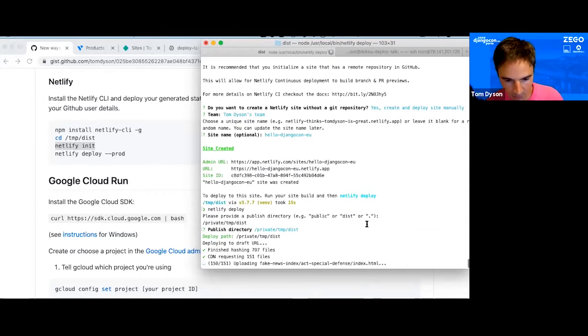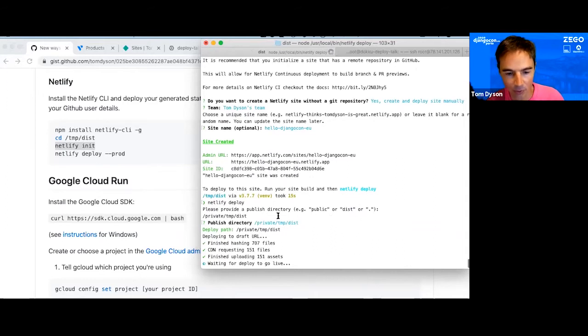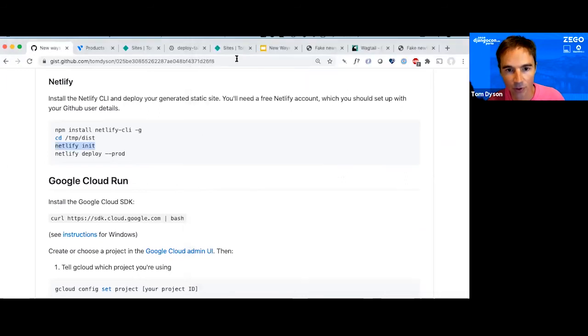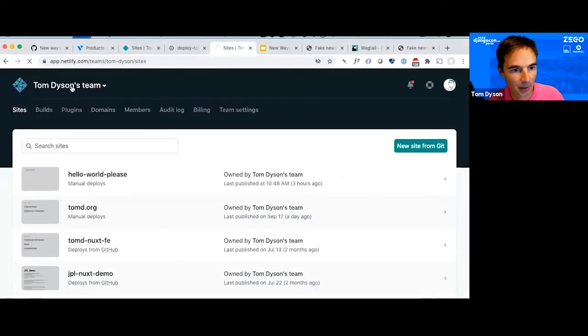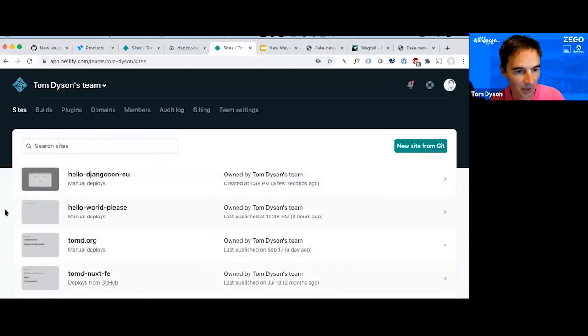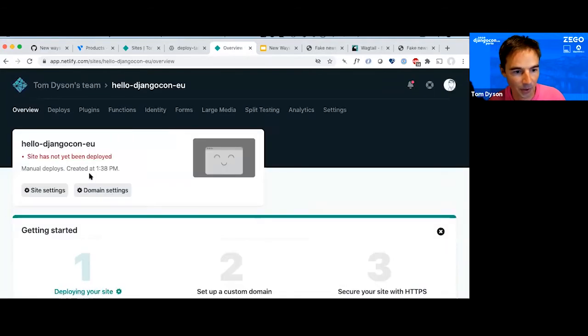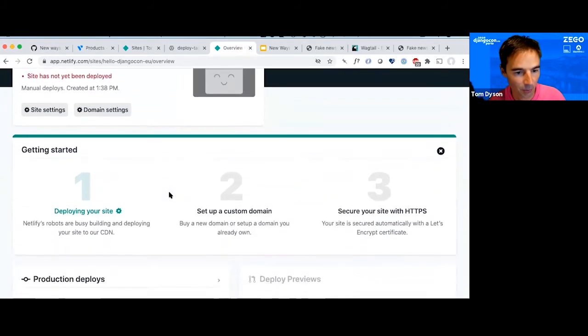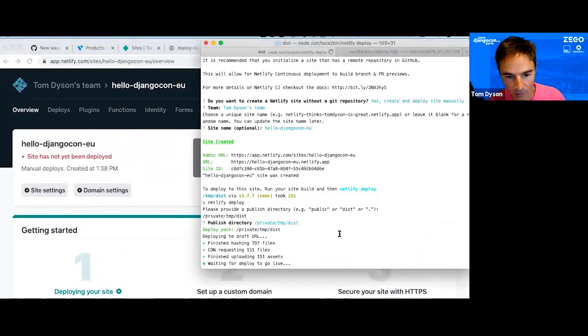This is normally super quick, waiting for deploy to go live. Just while that's going, I'll show you what the UI looks like in the Netlify web UI. So here I'm now seeing the manual deploy. That's now being created. The site's not being deployed, as we know.